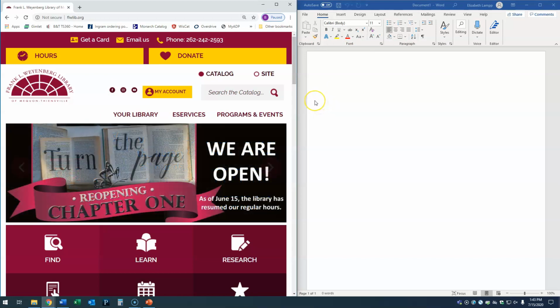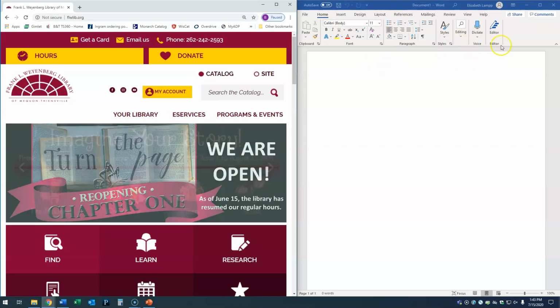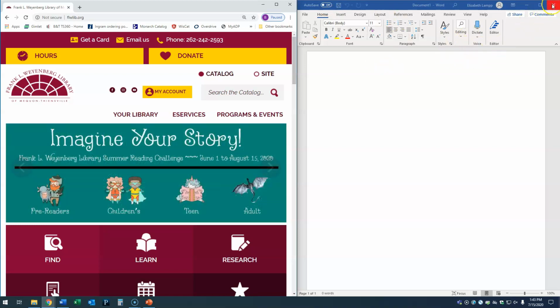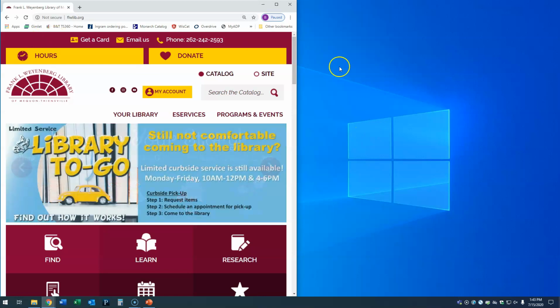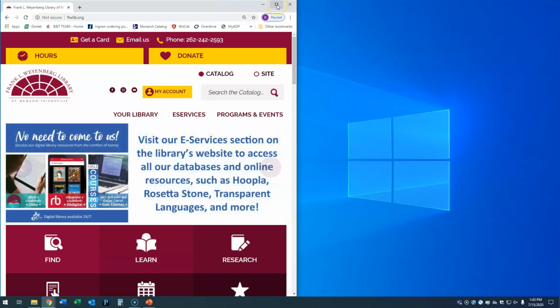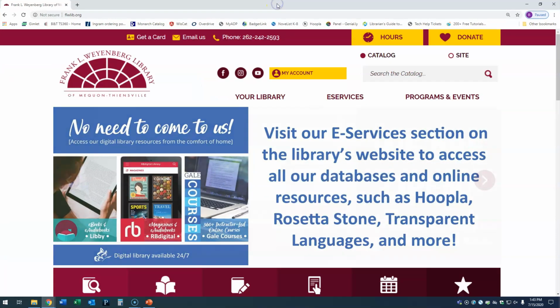If I don't need a window open anymore, if I'm done working on Microsoft Word, I can click on the X in the top right corner to close it. And now that I've done that, if I wanted to make Google Chrome big again and fill the screen, now that I'm not using Microsoft Word and I don't need it to be smaller, I could come back up here, click on this square, and we're back.